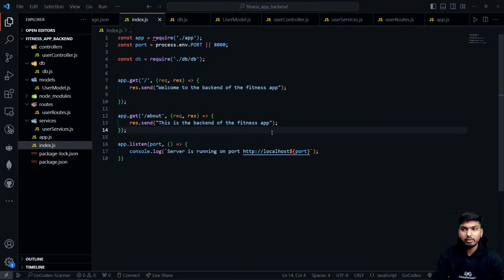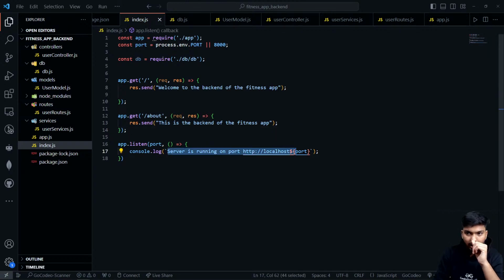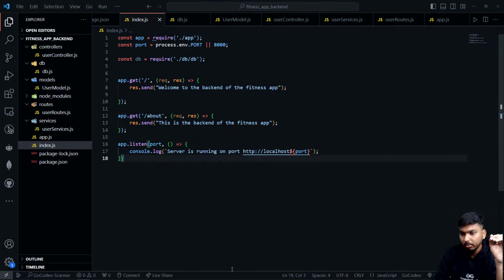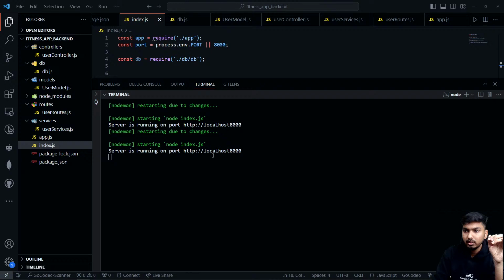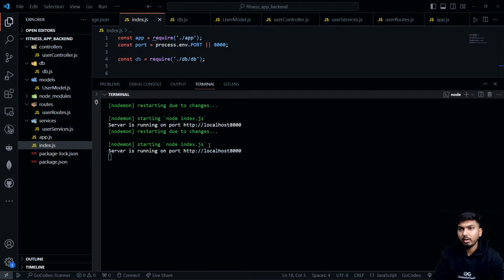This is the backend of the fitness application. Okay, so this is the about which we are going to send, and make sure that the server is running at HTTP localhost. Previously it was written HTTPS, which was creating an error, because sometimes you have to call out some dependencies to make sure that works. Okay, now if we check this, you can see that we are getting our data here.